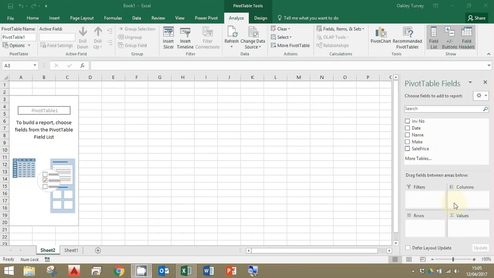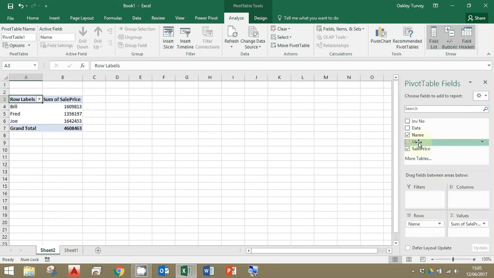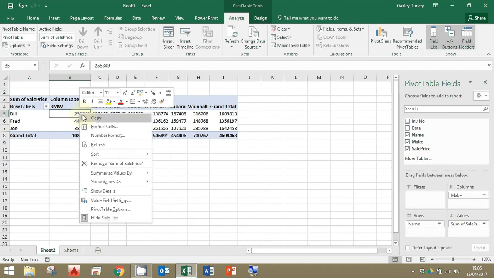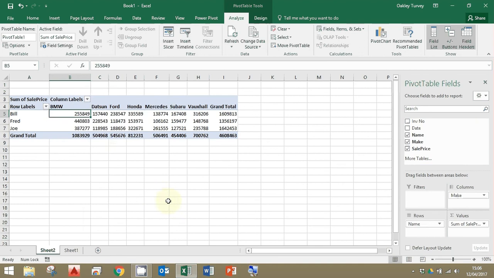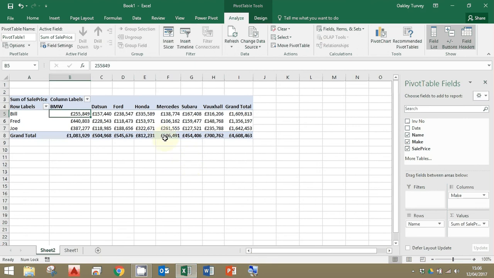Click OK. Here's my pivot table, and what I want is to see how these guys have done. So sale price, and we'll see how they've done by make, and I'll just reformat that as a currency. Okay, so there we have a simple pivot table, but what we want to see is this broken down by months.